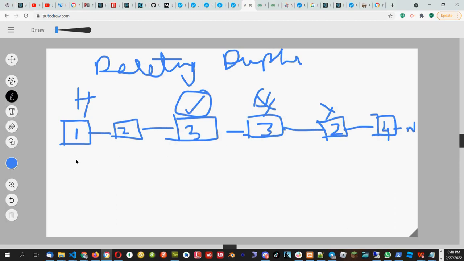So to do that, I have to take two variables, two pointers. One is called current, and another one is called next. Next will be initially null, and current will point to head. So this is the idea. In the initialization, we'll make current equal to head and next equal to null.